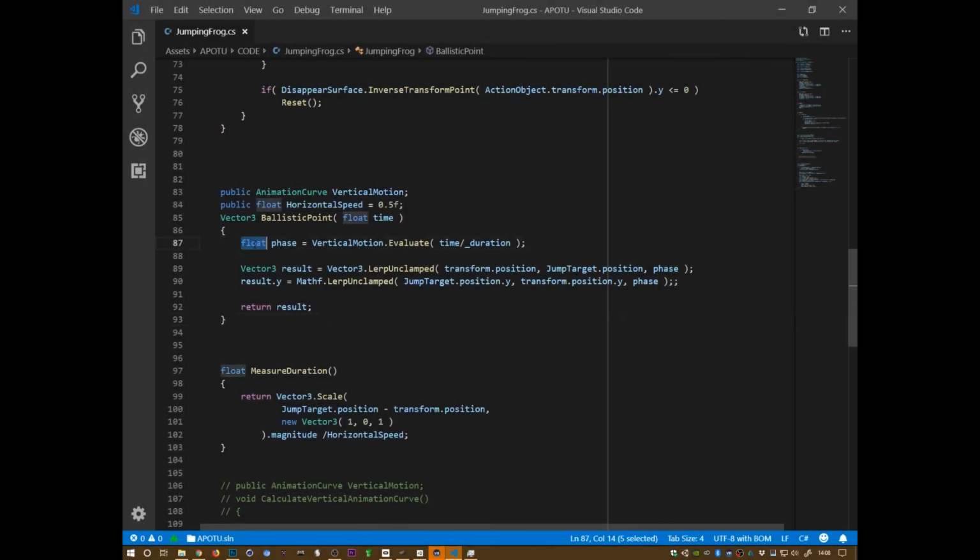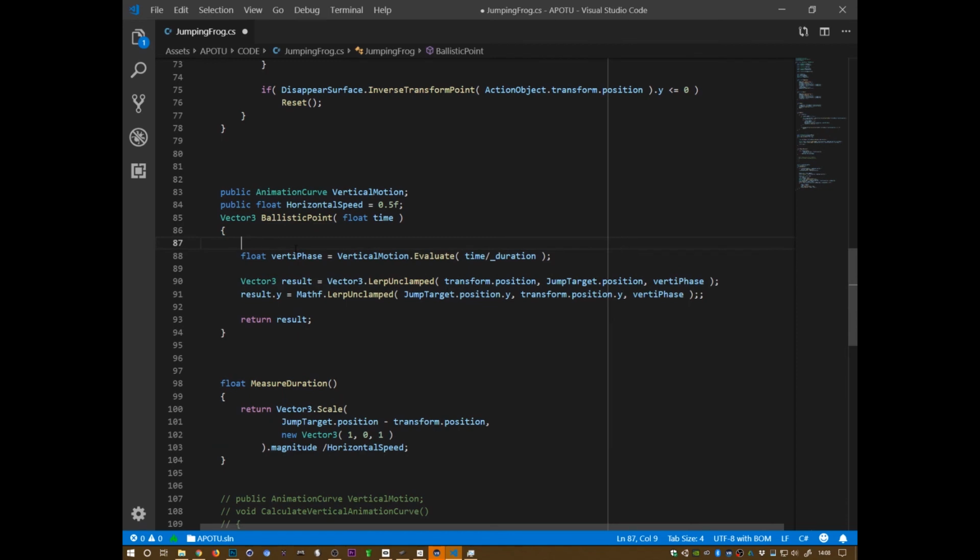Okay, just discovered my mistake here, so I thought I'd explain that while I boot Unity again. I renamed this to the actual phase. This is obviously not the actual phase. This is the vertical position phase. So I will rename it to vertical phase, and I'll add an actual phase. Float phase equals time divided by duration, and this we do times the phase, and this we do with the vertical phase. That should work.